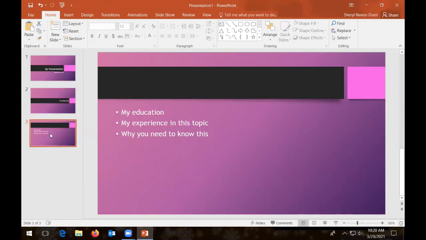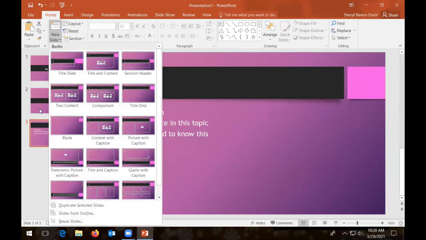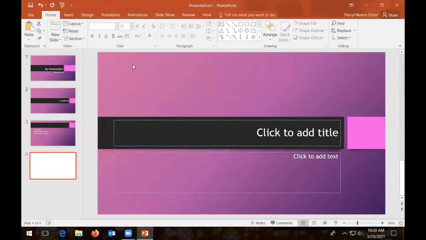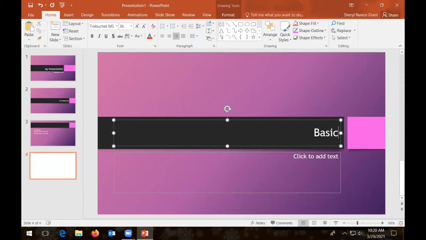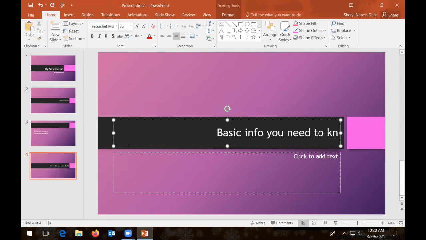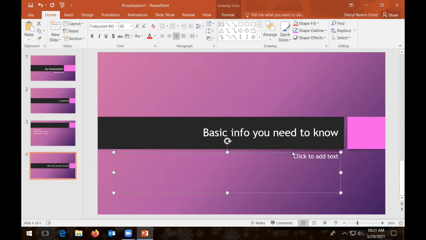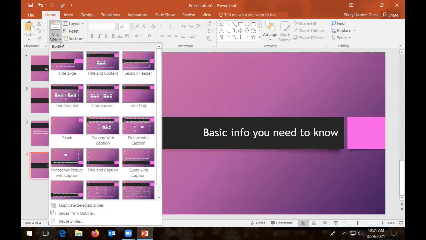Now, this is basically how you go along and do each one of these. If I'm done with this one, then I would create a new slide. If I'm doing section headings, then my new section would probably be basic info you need to know, whatever I'm talking about. Whoops. And I'm going to get rid of this box by clicking on the edge and deleting it. Now I'm going to create a new slide. And I can either go back and choose title and content like I did before, or I can choose one of these. So content with caption, anything that says content will give you the bullet points, the little dots.